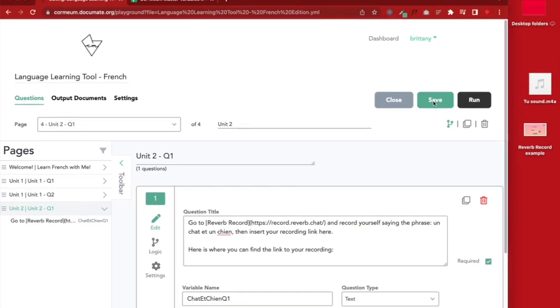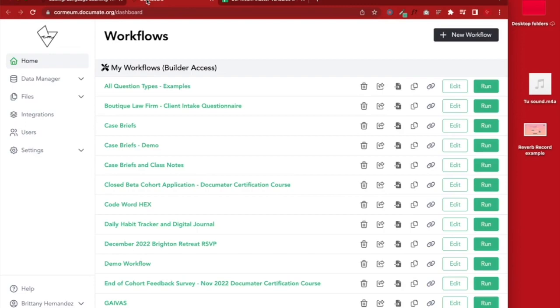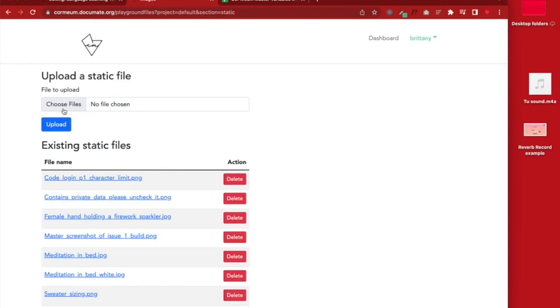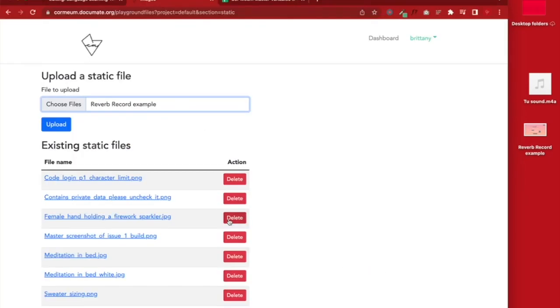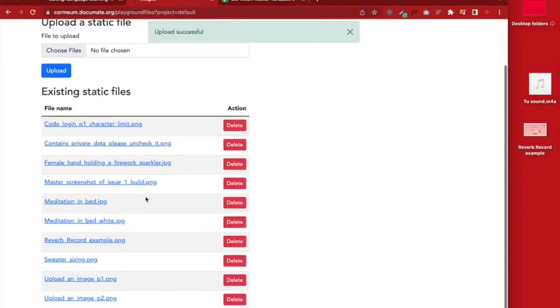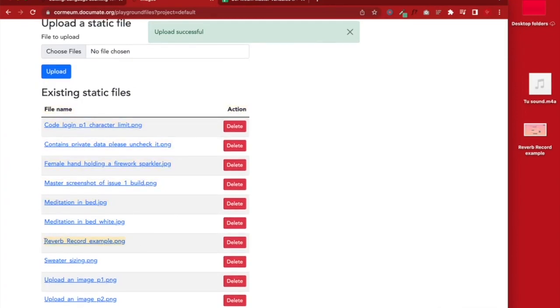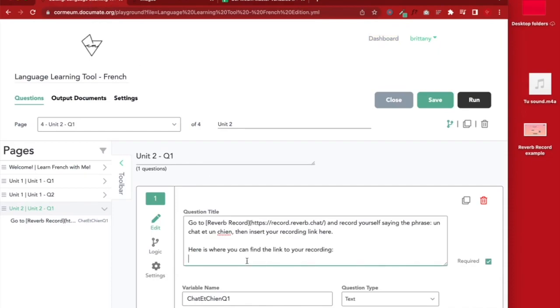So let's save this, and then we'll go to our dashboard and do the same kind of process that we did before with images. So let's go to files, images, choose files, and then let's find this on our desktop here and open that, upload. And then it's upload successful. So we can grab this PNG and we can say straight brackets, file name, and then let's see how that looks.